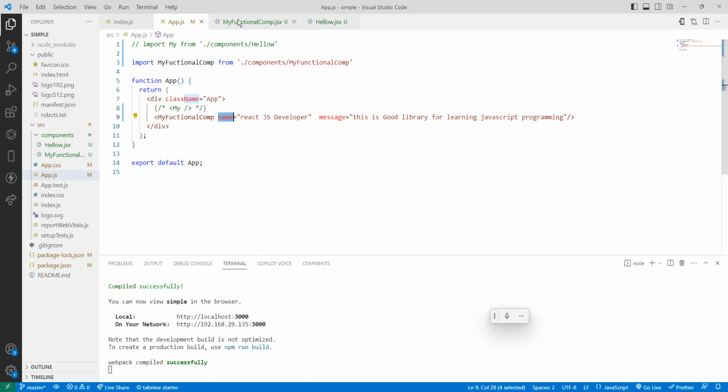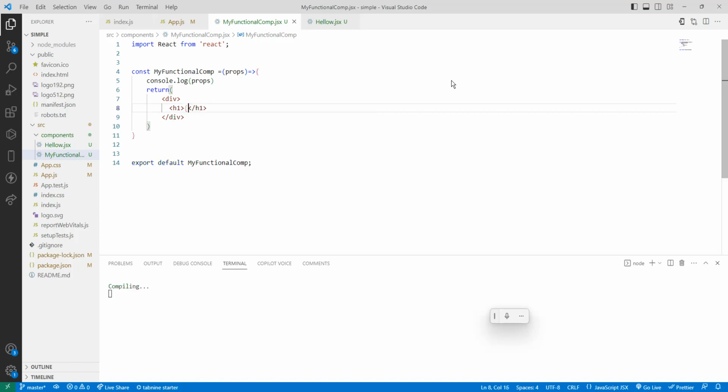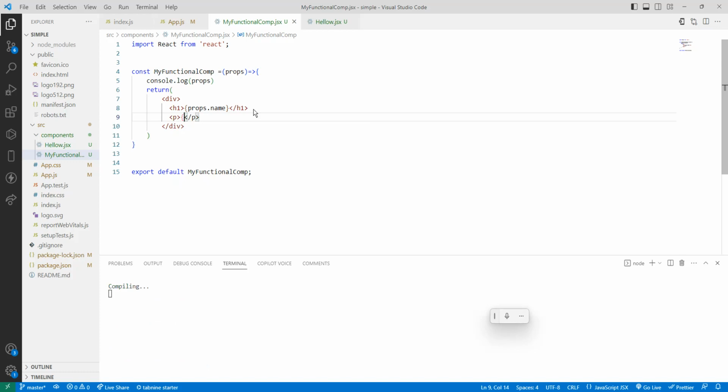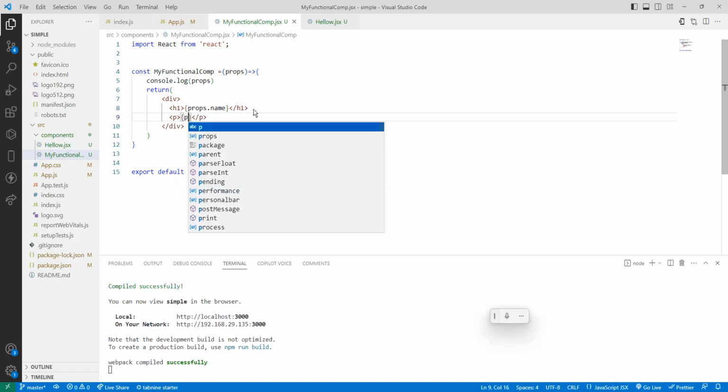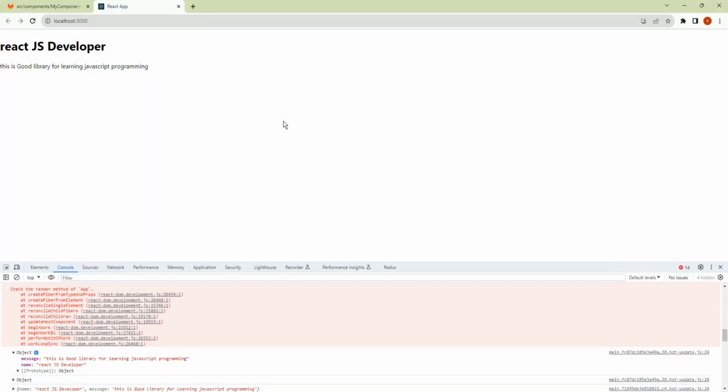So how is it there? How is it coming inside a functional component? We are taking your props. So then how to destructure that one. I want to take an h1, open close brace, that is props dot name, and I want to take one paragraph and open close brace, props dot message. Save it, run it, see here.